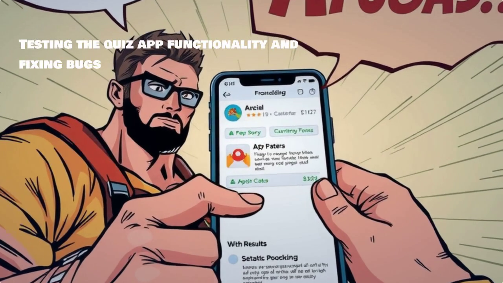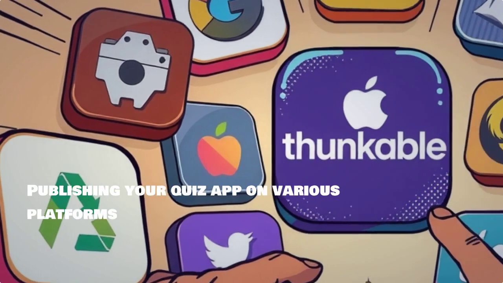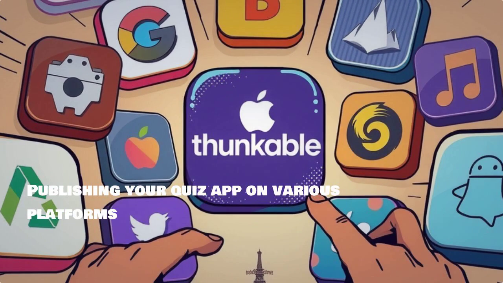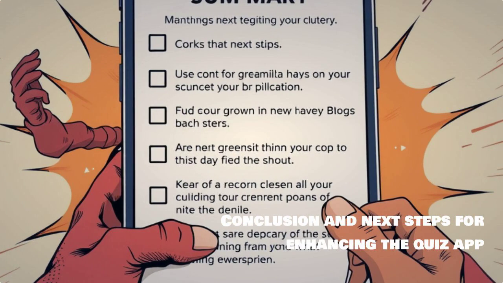Now we'll test the quiz app functionality and go through any bugs we encounter. Finally, let's talk about how to publish your quiz app on various platforms. In conclusion, you now have a great foundation for your quiz app. Here are some next steps to consider for enhancing it further.